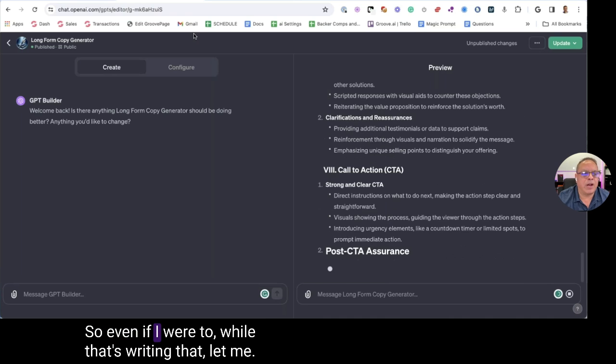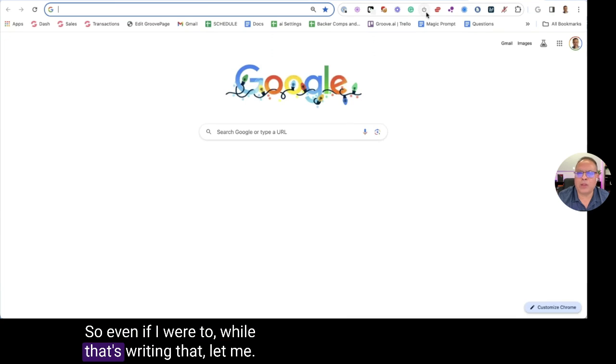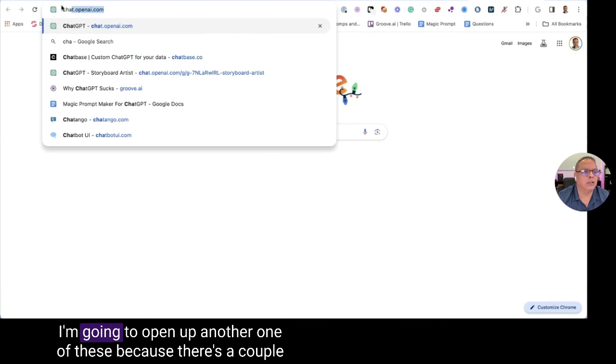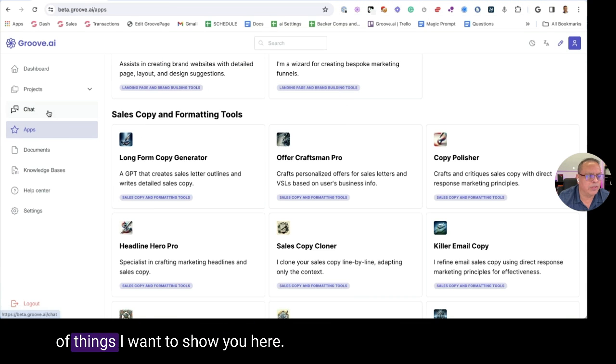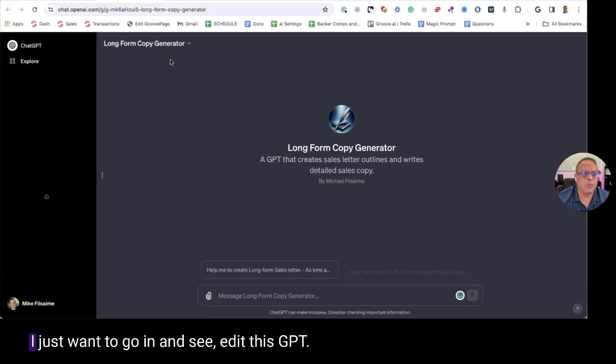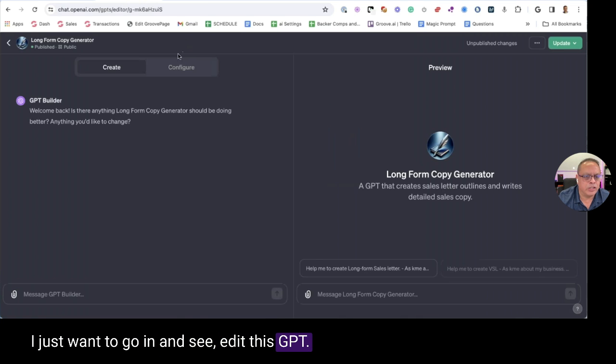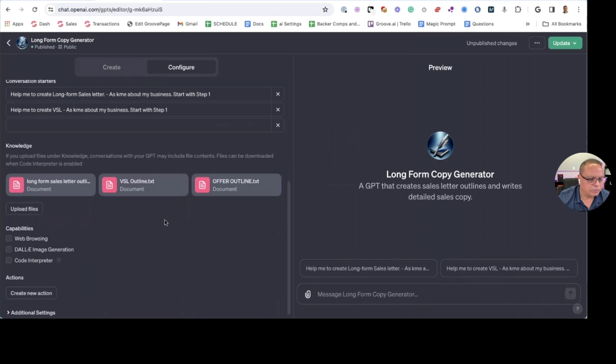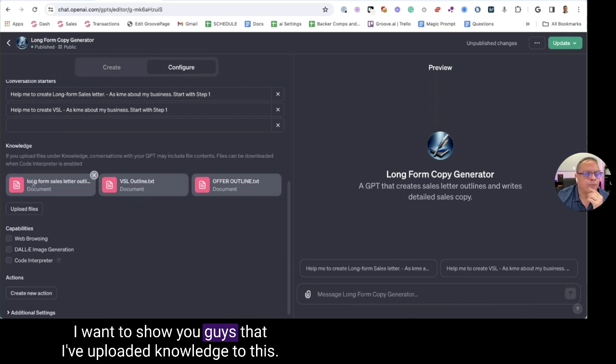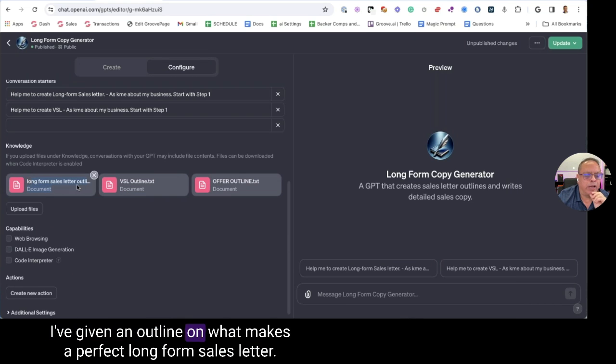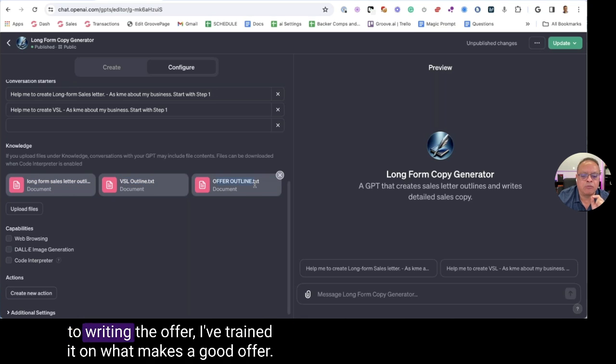So even if I were to, while that's writing that, let me open up another one of these because there's a couple of things I want to show you here. This is the same one. I just want to go in and see, edit this GPT. I want to show you guys that I've uploaded knowledge to this. I've given an outline on what makes a perfect long form sales letter. I've given an outline on what makes a good VSL. And then when it comes to writing the offer, I've trained it on what makes a good offer.